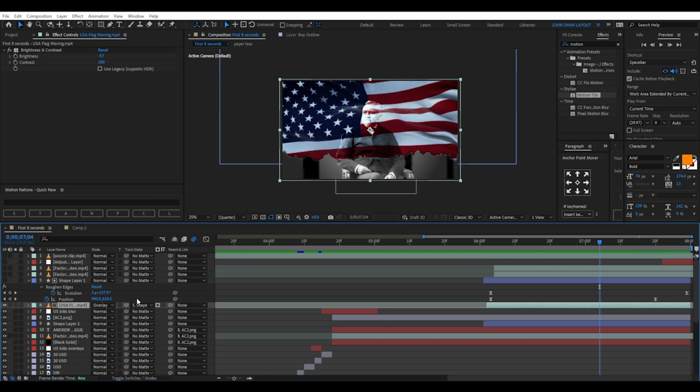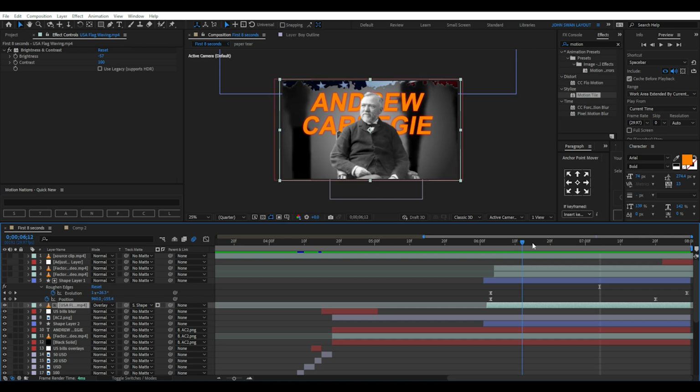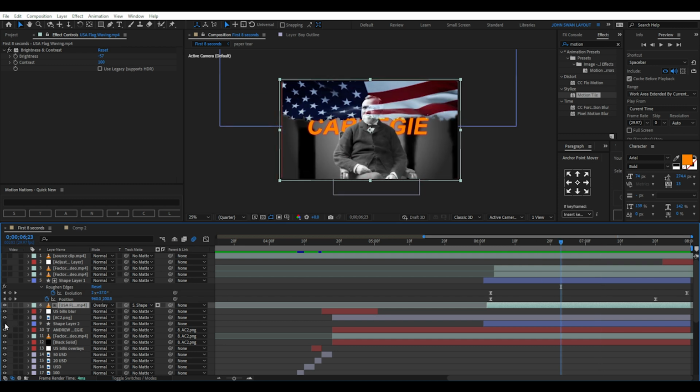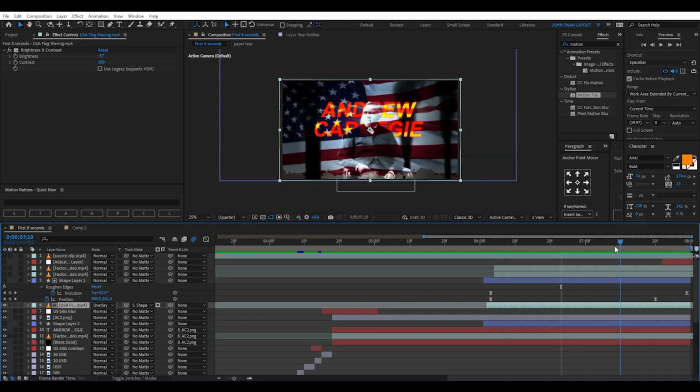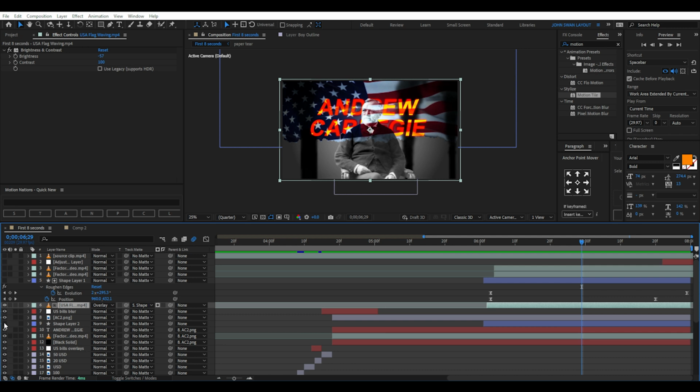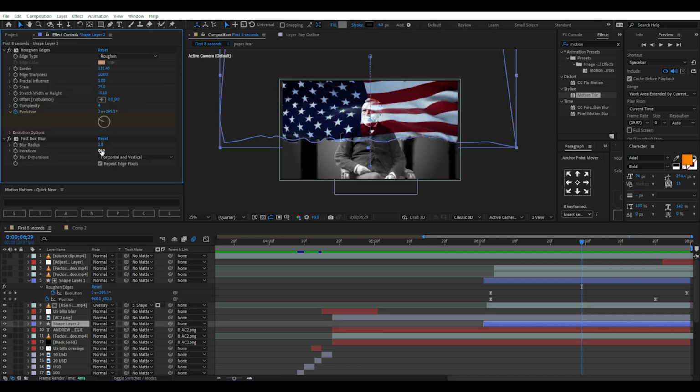chimney smoke layers. I will add a fast box blur to this layer so it removes the black outline that will be seen when I overlay the layers above it. Next, I set the flag's track matte to the original shape layer that's above it. Both the flag and shape layer need to be above the Andrew Carnegie photo layer. I then set the flag blend mode to overlay. This is how we create the flag revealing from top to bottom and overlaying Andrew Carnegie.